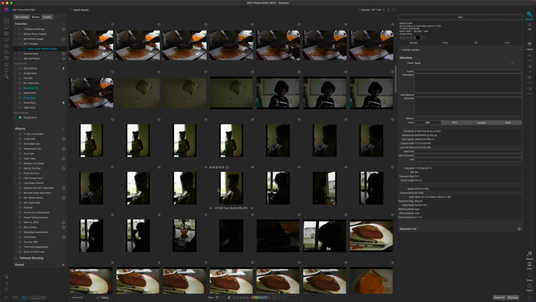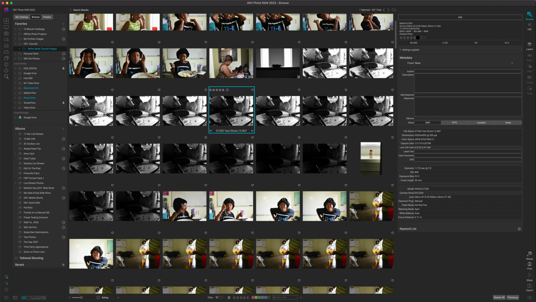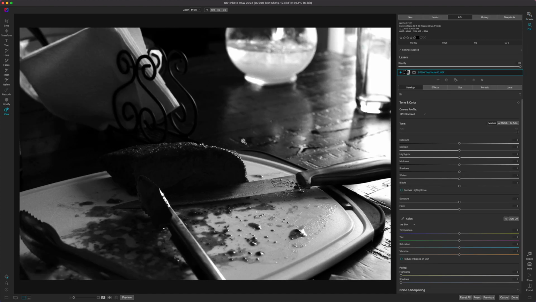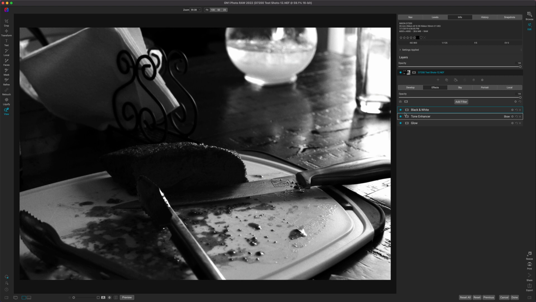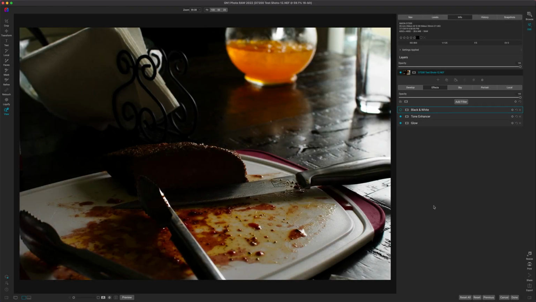So now if I wanted to actually make edits to this, let's say I don't want this photo to be black and white, I can click on edit. Once the edit module opens up, I have access to make my adjustments here. And if I don't want this to be black and white anymore, I can come over to the effects tab, click on black and white. And now I have a photo that is no longer black and white.